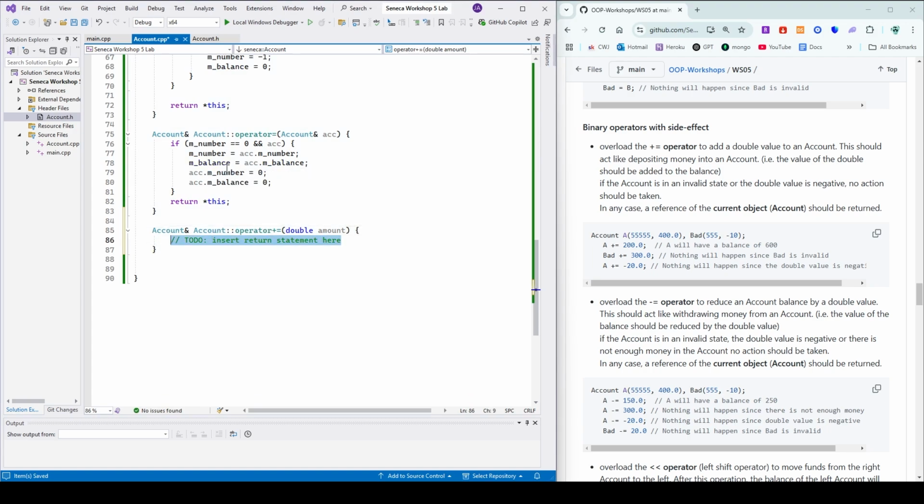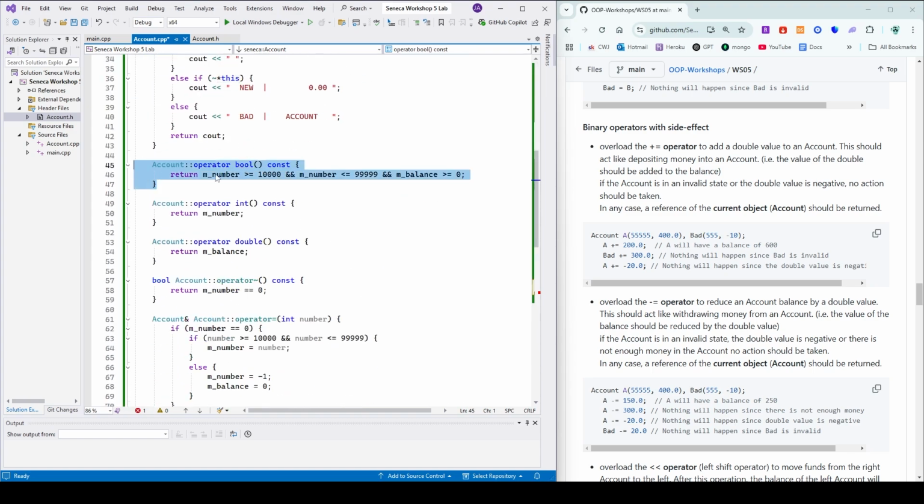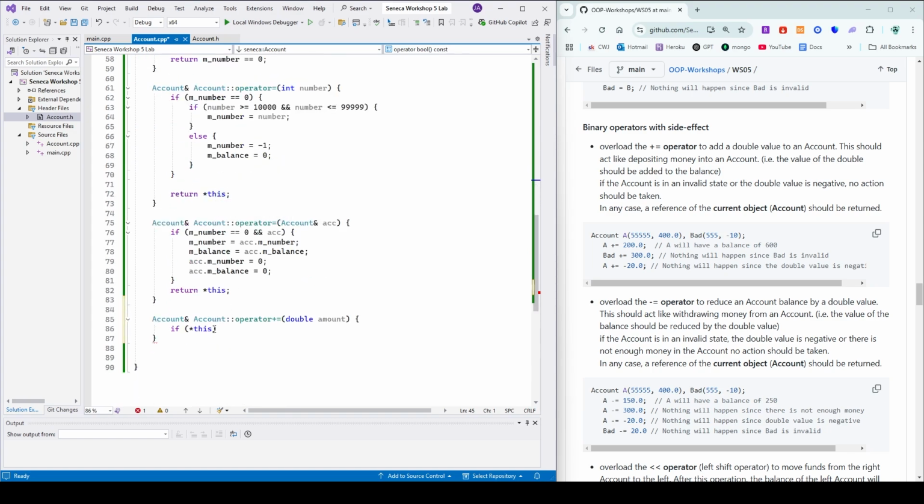All right, so here we just want to add the money to the account if it's a valid account and if the money is not negative, basically. So we'll start off by saying if star this. So this is basically saying if the current account is valid, and this only works because of our Boolean operator we're overloading here, so it will call this operator. So if our current account is valid and the amount that's coming in is greater than 0, so it's not negative or 0, then we will add that to our balance. So we'll do m_balance plus equals amount, and then at the very end we'll return a reference to the current object, which is star this.